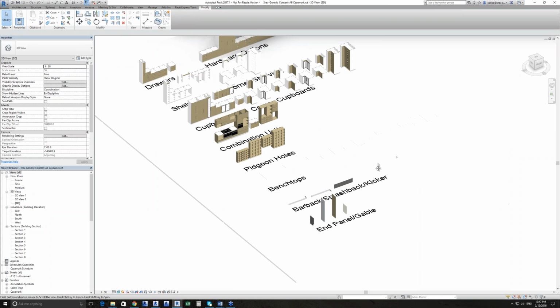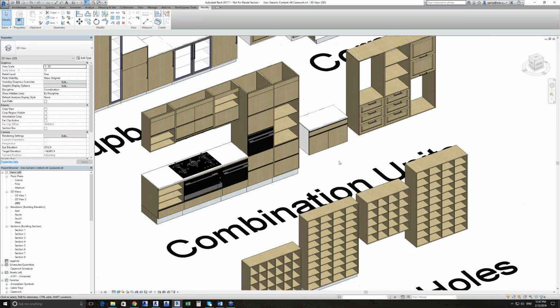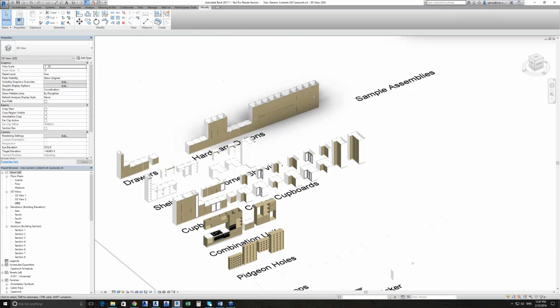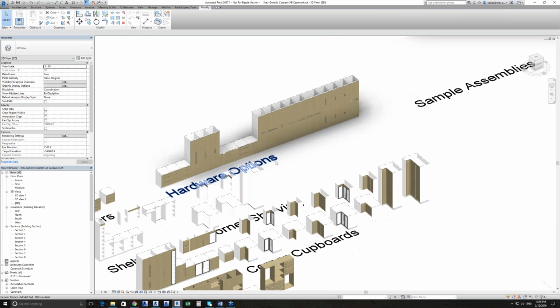So as part of this suite, our plan is to also have a whole bunch of pre-configured layouts. At the moment, we've just sort of shown what's possible, but we have plans to also do some sample assemblies that you can literally just copy-paste into your project and assign some different materials to them. So that's the Casework suite.